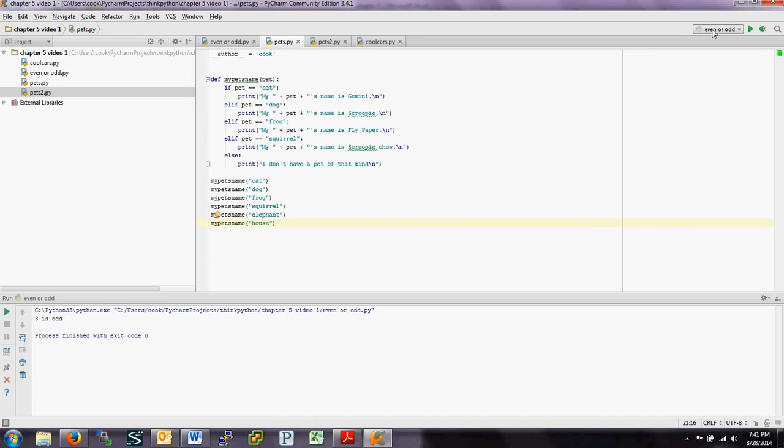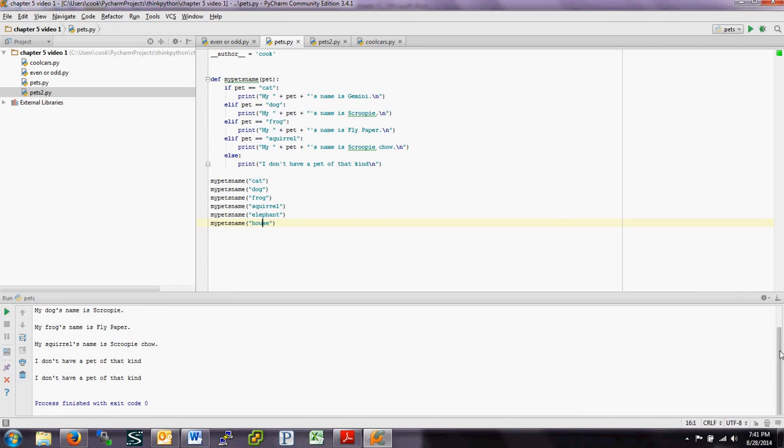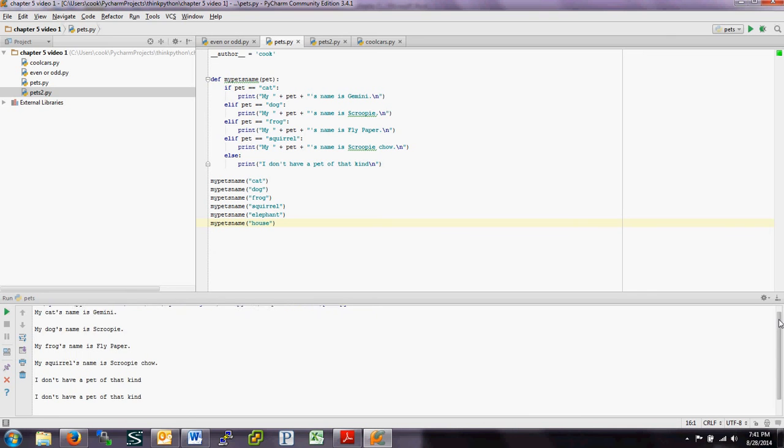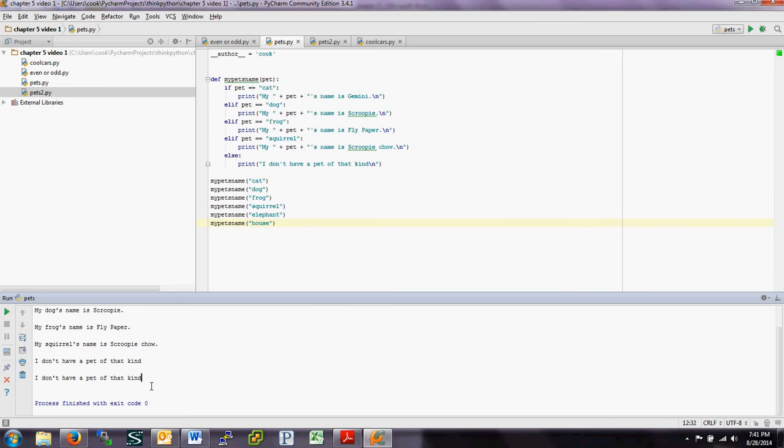No, we don't want to run even or odd anymore. We want to run pets. So we'll run pets. And what we find out is my cat's name is Gemini, my dog's name is Scroopy, frog's name is Flypaper, squirrel's name is Scroopy Chow, and I don't have a pet that's an elephant, and I don't have a pet that is a house.